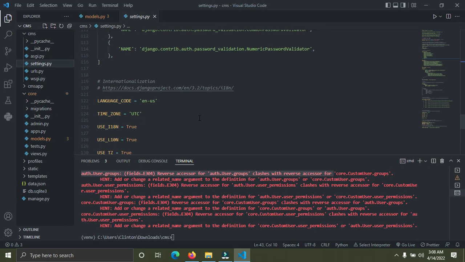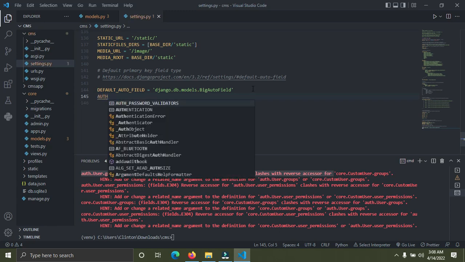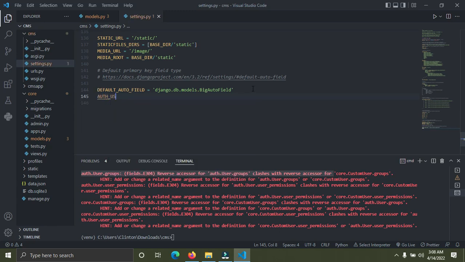So we know we are no longer using the user model from Django. We are customizing the user model Django provided. So now we are going to go down to the settings.py file, and we're going to simply create a variable here called AUTH_USER_MODEL. So now we are going to be using the user model we created, not the one Django gives us.